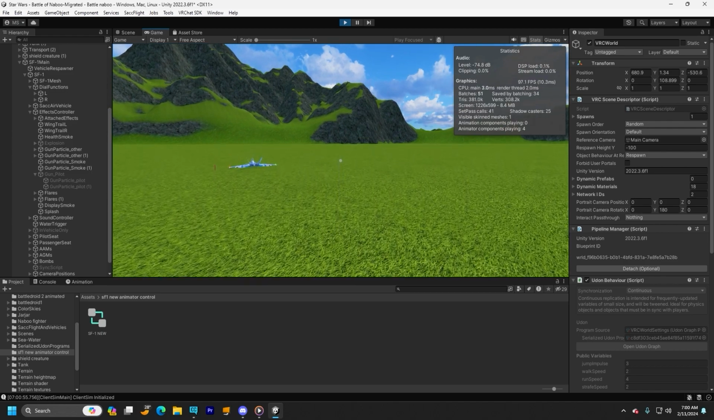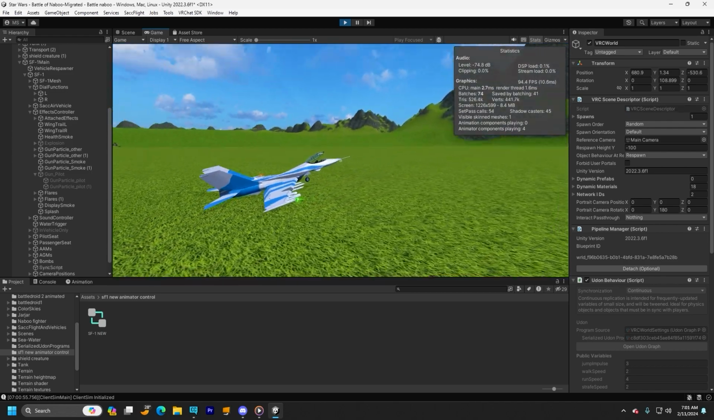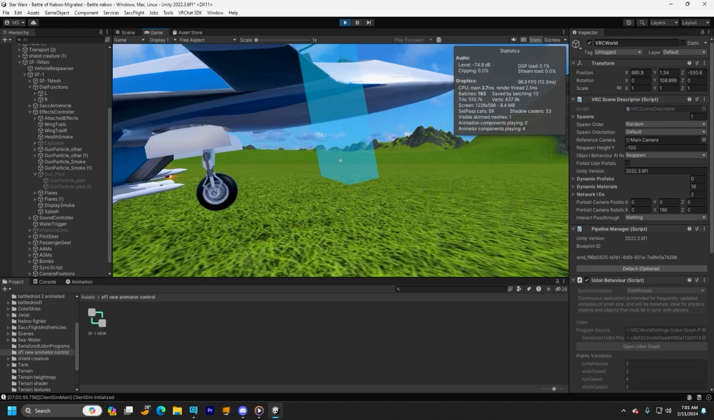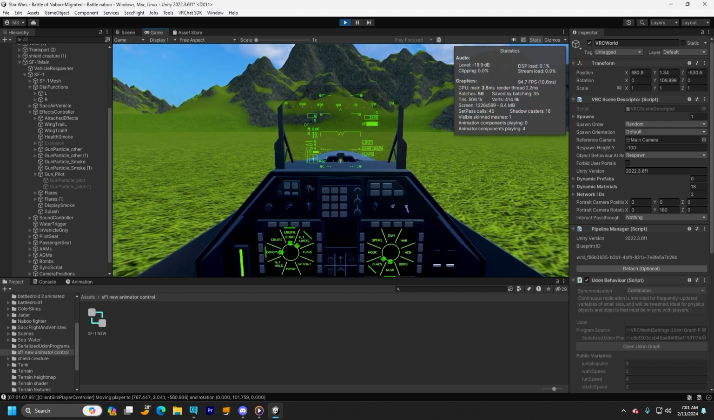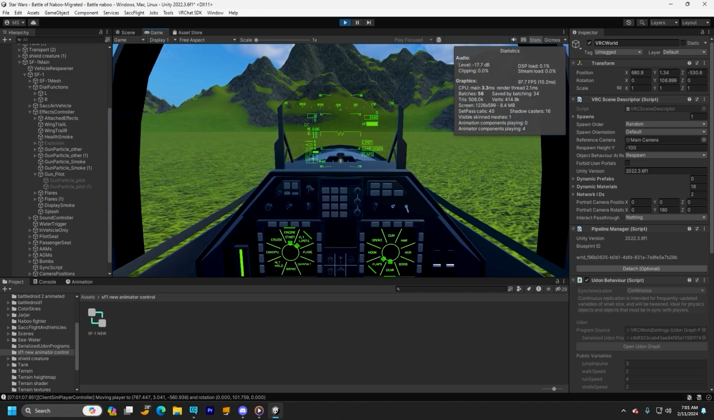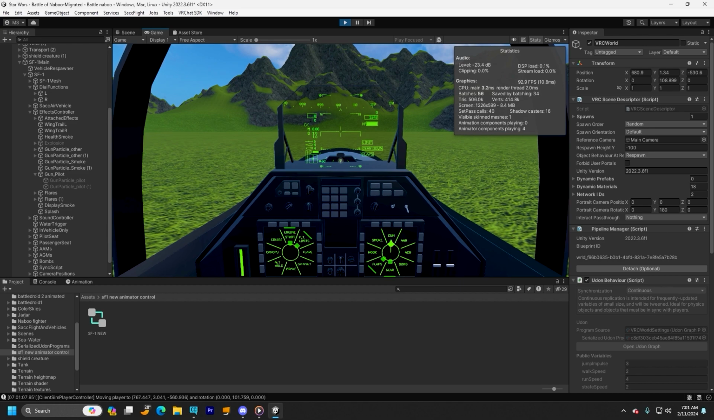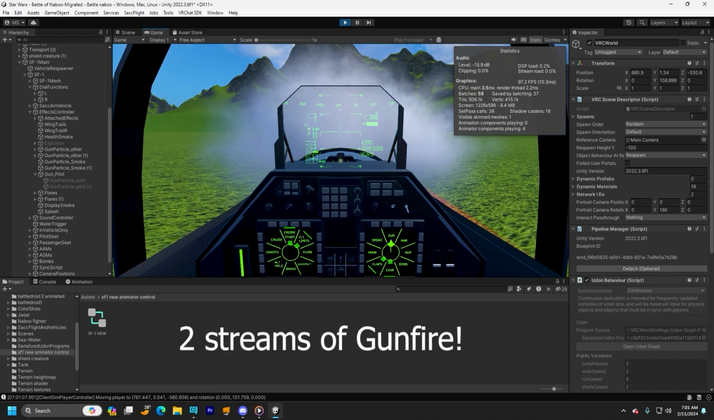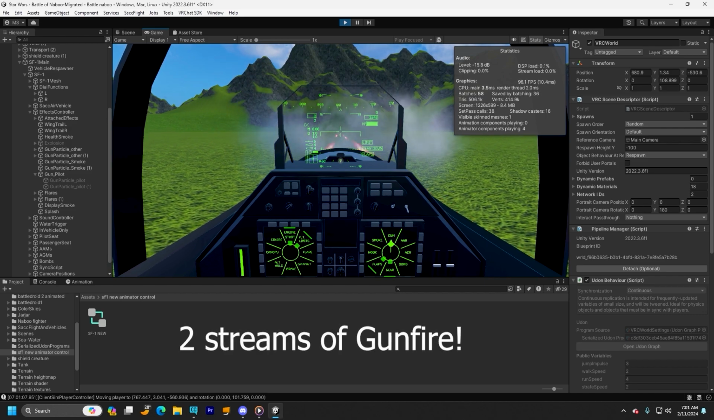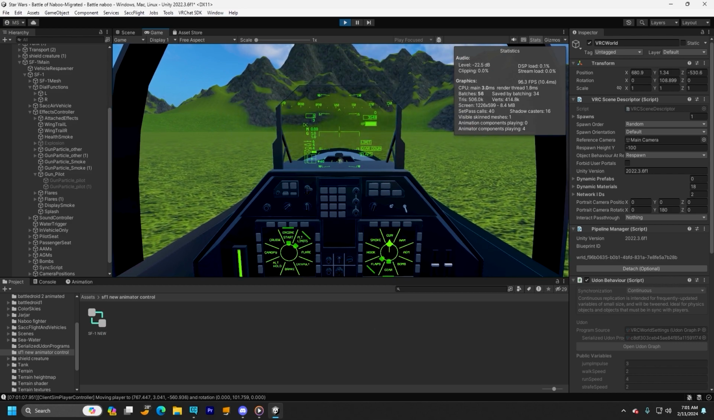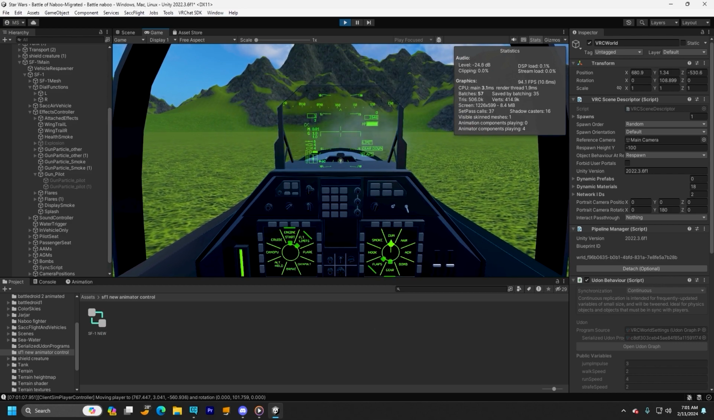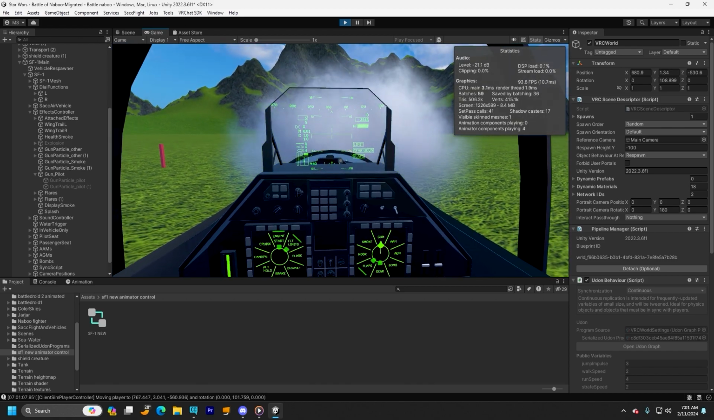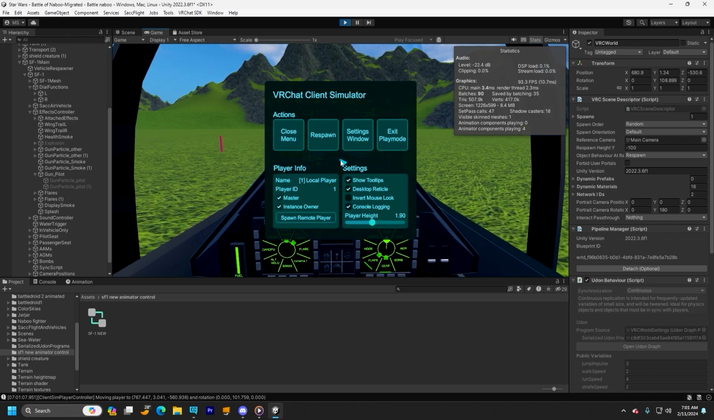All right, so we are in the world right now, and yeah, it does some funky stuff, just ignore it. Once we get into the cockpit, it'll level out. There we go. All right, let's test the guns out. Select guns, and we've got 2. Hard to see with the smoke, but we've got 2 rows of ammo coming out. Works great.